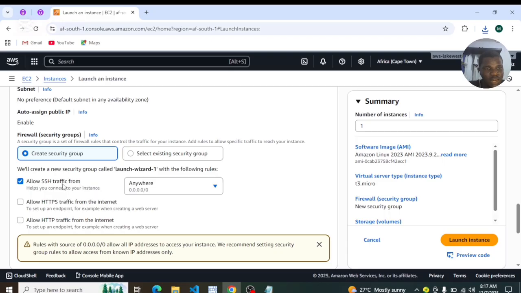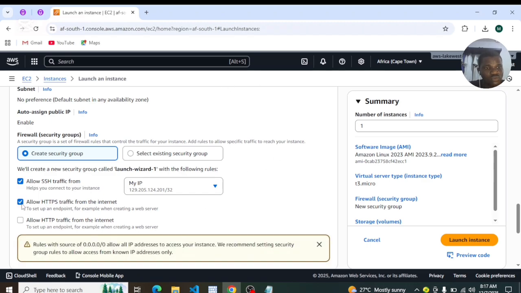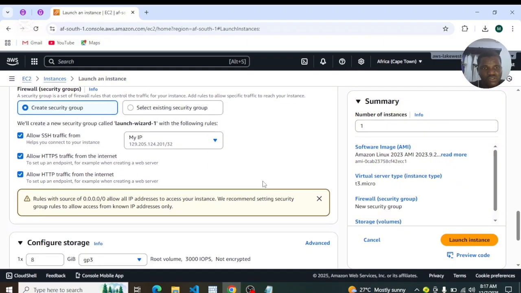So now, allow SSH traffic from. SSH traffic is what you, the person creating the EC2, are going to use to access the EC2 in your terminal. So here, the best way is for you to put your IP, so that only you can access it. Now, because the EC2 that we want to launch is for web traffic, I enable this one and enable this one, two of them like that. See it now. So that's it.